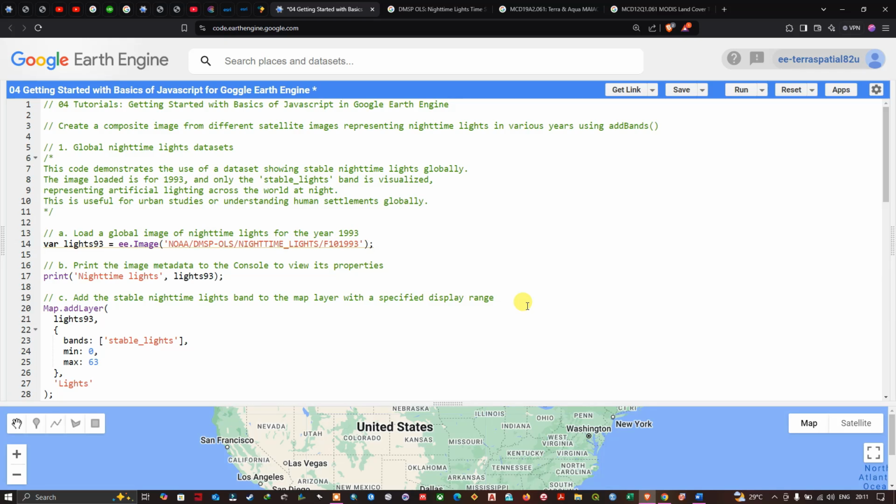So in this video, we're going to focus on getting started with the basics of JavaScript in Google Earth Engine. We're going to create a composite image from different satellite images representing the nighttime light in various years using the addBands function in Google Earth Engine. So now let's get started.